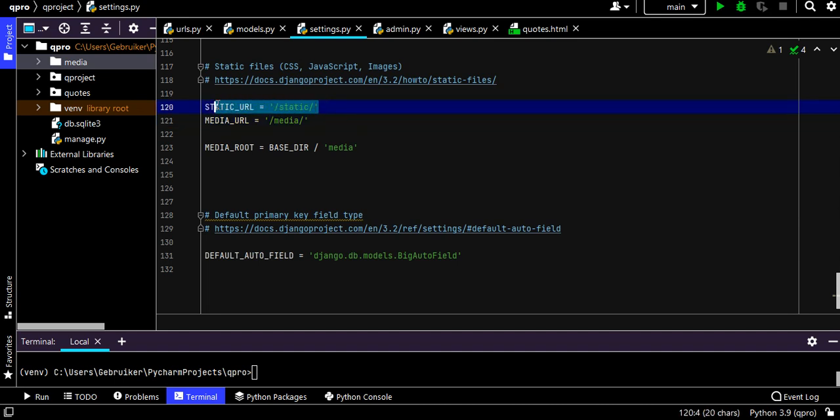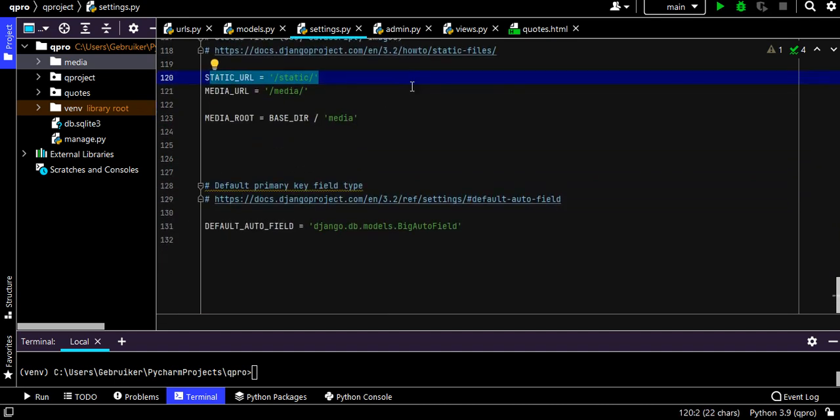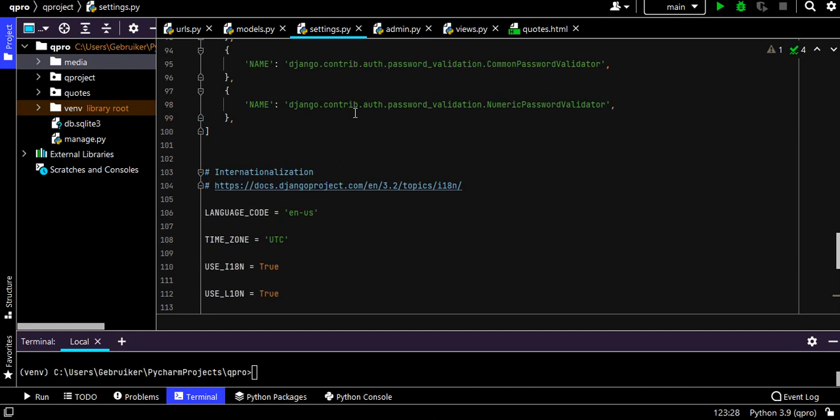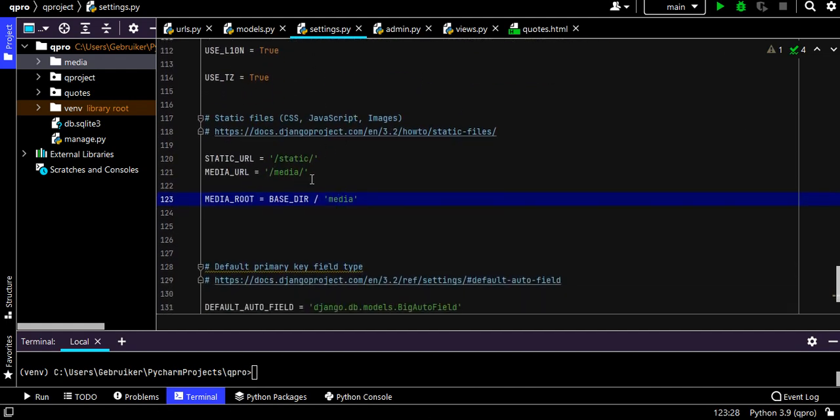So we have this already. At the bottom of our settings.py we need to make a MEDIA_URL, all in uppercase, then media, and then we need a MEDIA_ROOT, and the media root is going to be our base directory / media. So this will create a media folder inside our directory, which is this one here. And once we have this installed, that's basically it for the settings.